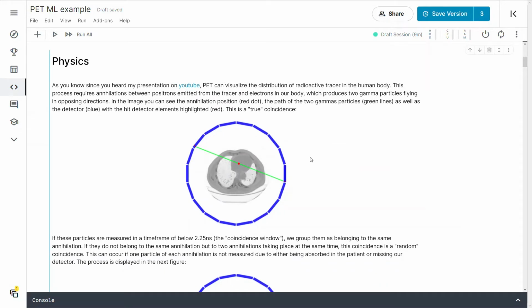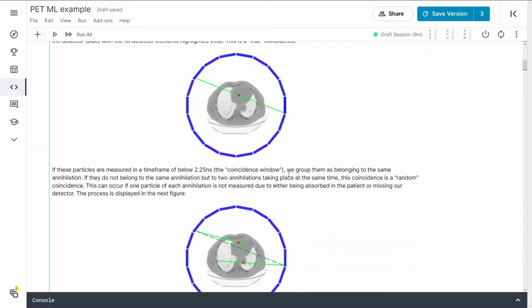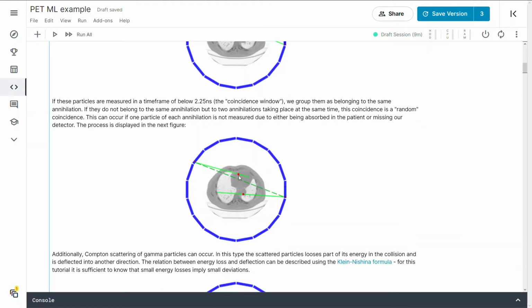Regarding physics, you've probably seen my presentation on YouTube, but just a sum up: there was positron emission tomography, and there were coincidences because of an annihilation. There were two gamma particles traveling outside, and if they both hit the detector, that was called a coincidence. If that happened, this is a true coincidence. So the two gamma particles just fly out of the patient, and both are detected. However, it can also happen that two annihilations take place at the same time. Two of the four gamma particles are detected, so we get basically one coincidence, which is wrong.